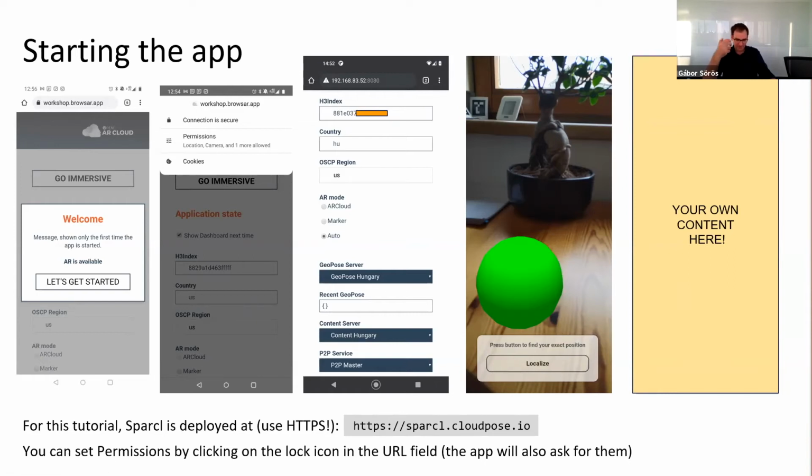So the browser can give you a coarse location, and then from that we convert it into an H3 index, and only this H3 index is used for all communication with the platform. I determine my country, I determine which SSD it should connect to, and right now only the US is available. And then you can switch between some modes where you want. Right now, this is AR Cloud, or it was renamed to OSCP mode. That's the default mode where you can query the OSCP services. And there are some others for experimentation.